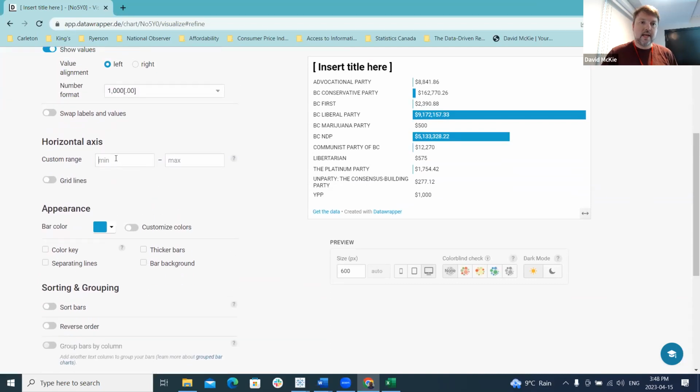Okay, the horizontal axis, by default, with bar charts, Datawrapper always makes the bar charts start at 0. If you work for a political party and you want to make some misleading charts, you can fiddle around with that. But if you're a journalist, your bars should pretty much always start at 0. So don't fiddle around with that.